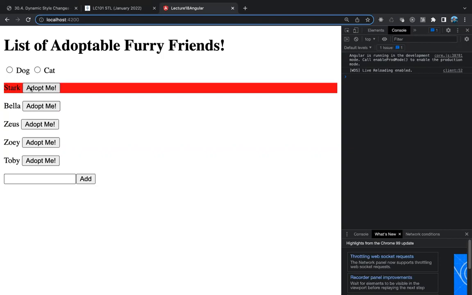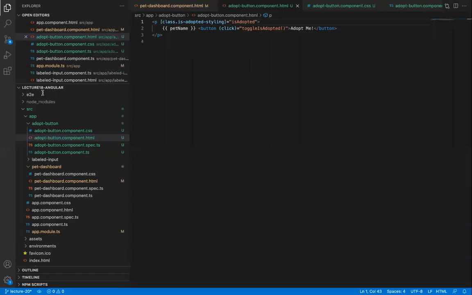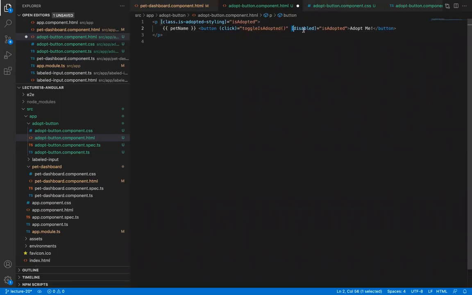So I need to now edit my attribute for my button to determine whether or not it is disabled. That's how we can tell if something can be clicked or not on a button. So what I'm going to do here is add one more piece of functionality. I'm going to say open close square bracket disabled equals is adopted. Again, square bracket is starting to indicate that we're going to be using something from Angular for the attribute disabled inside of our button element. What we're relying on for disabled is our is adopted.